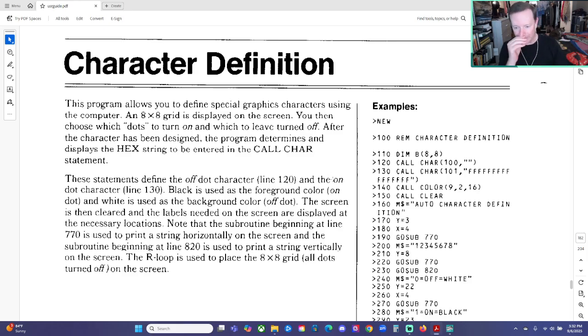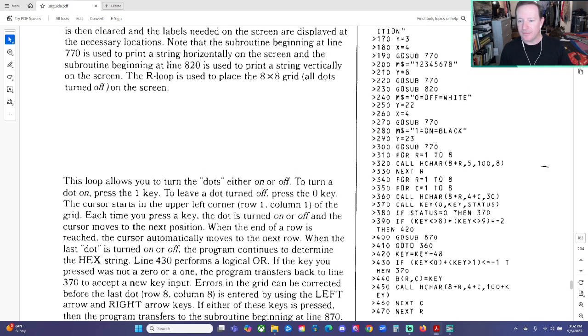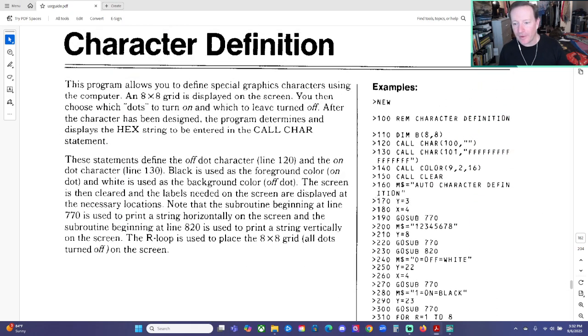What we're going to do is read the beginning and the description one paragraph at a time, one chunk of code at a time. We're going to type it into an emulator and get the program working in Classic 99. So let's dive in.